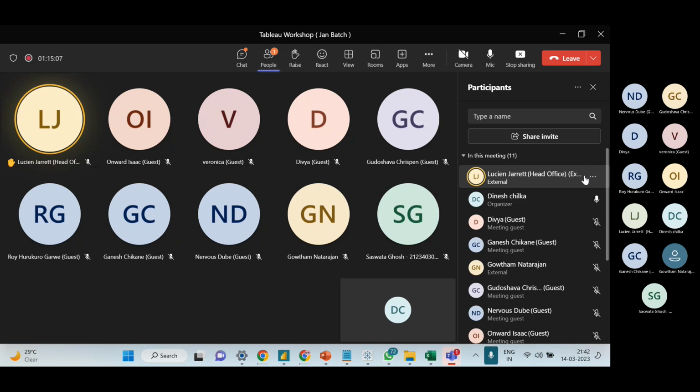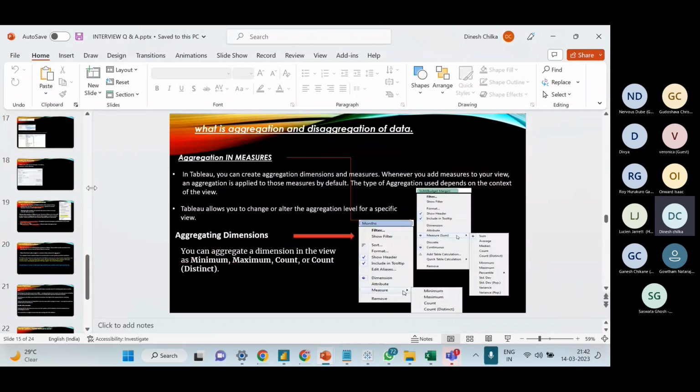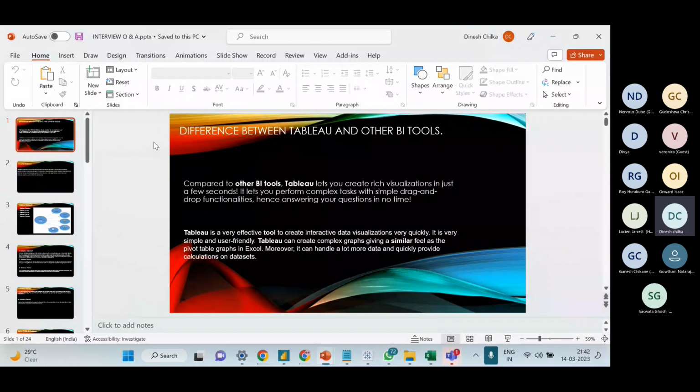Okay. Understood. Okay, that's okay. You understand about row level security. Now this is done about all the questions which I'm discussing right now. I will share them on WhatsApp. Just correct it.